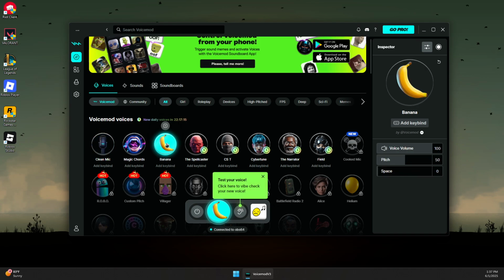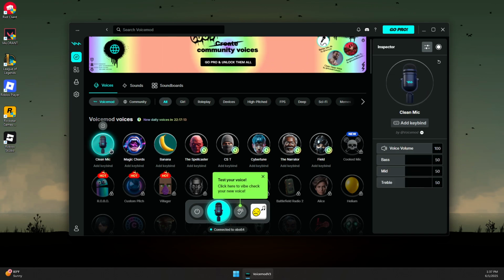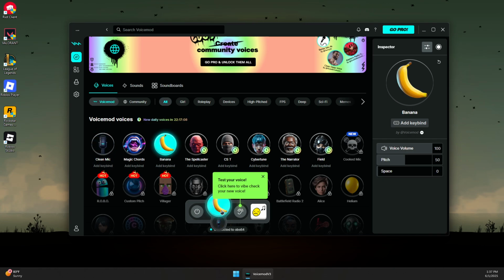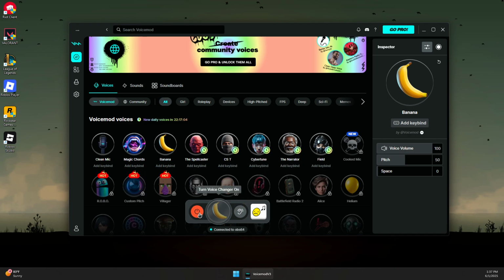And like that, your voice should change. Now you can turn it back to default or use a clean mic. You can also turn this off. And like that, you should go back to your default voice.